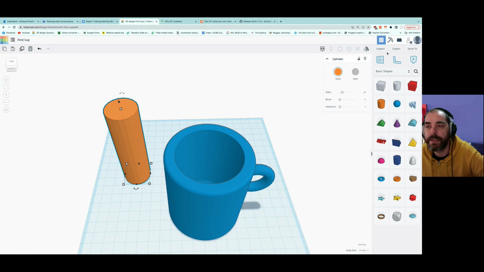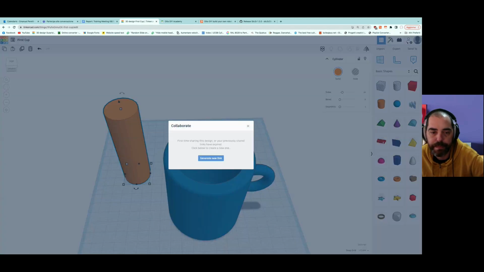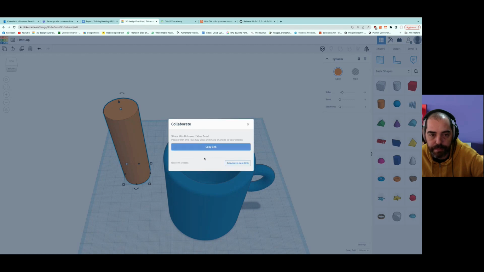there are these 3 buttons plus this one. Very, very important. Invite people to design with you. In this pop-up, we're going to click generate new link. Copy link. Copied.